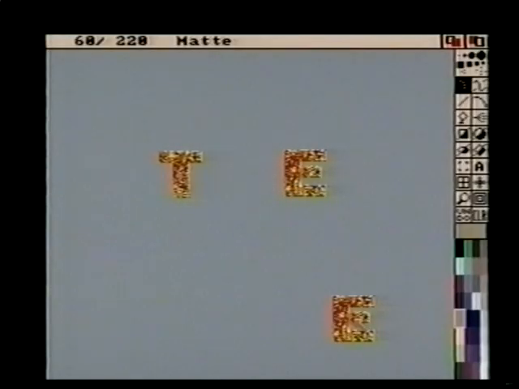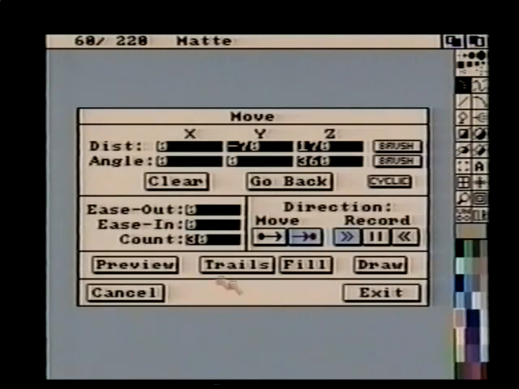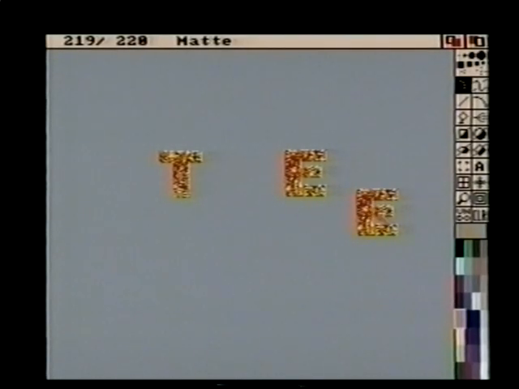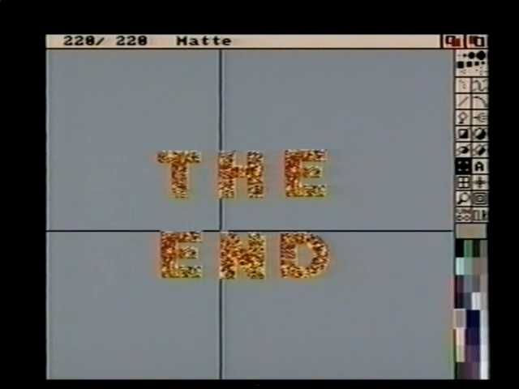When finished, select Move Requester. Clear all fields. Type 160 in counter. Click Go From. Click Draw. Letter E is now in place on all frames. Go to frame 220. Pick up the N, same procedure as before.